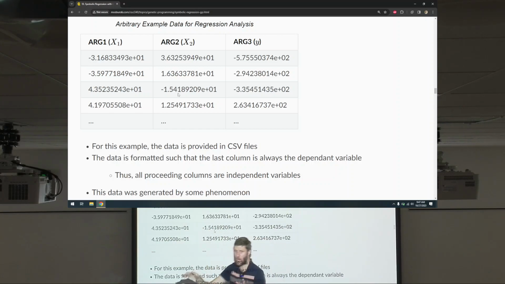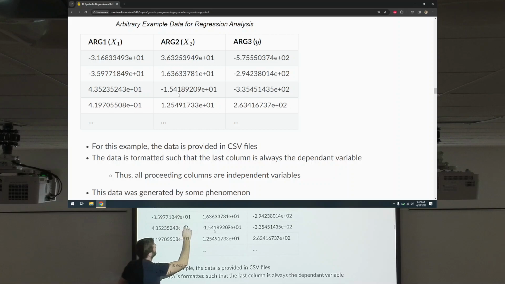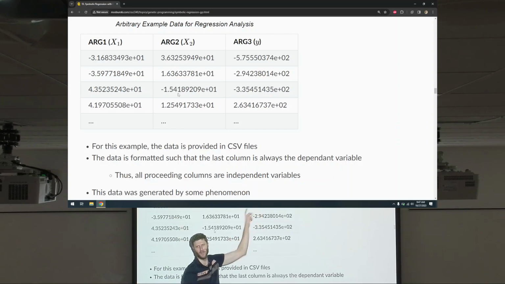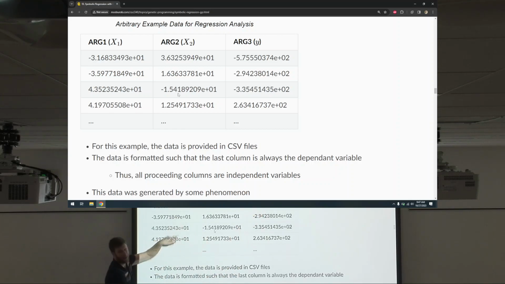So if I had a function and I said, okay, function of -3.1683349, or I guess 31, and then another one here, if I have a function and for the two arguments the function wants, I give it this number and this number, the function should give me this number. And if I give that same function this number and this number, I want that number.